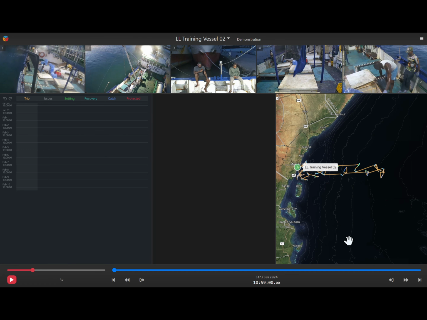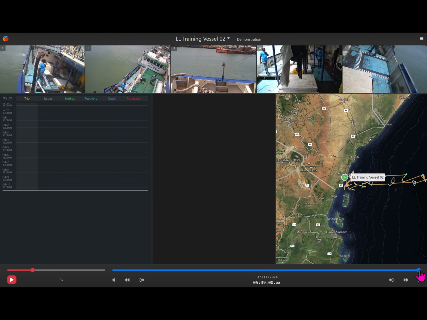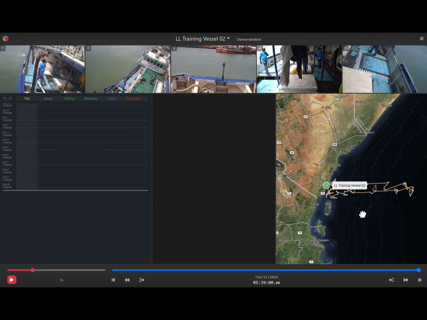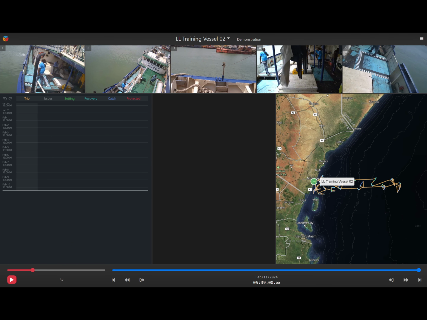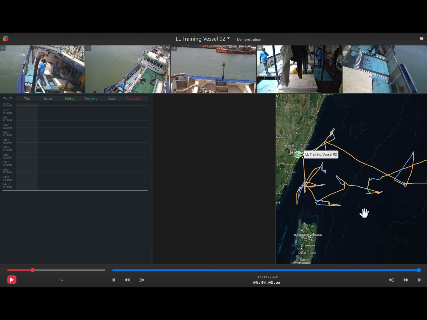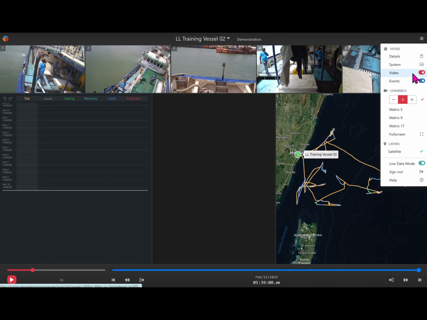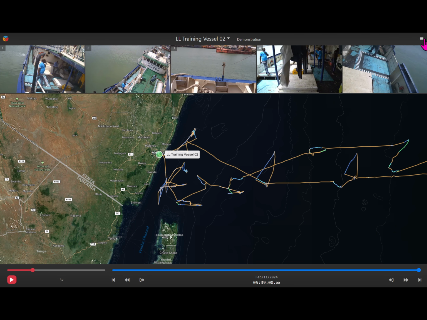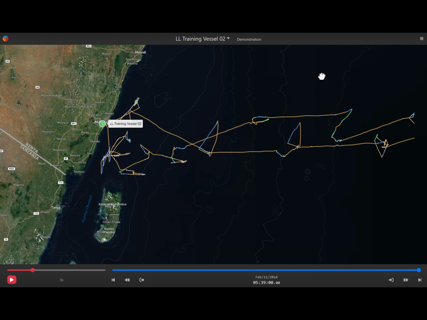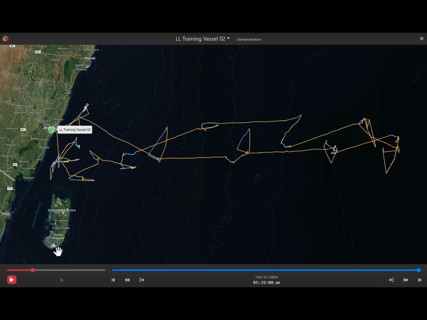Look at this. So now we have the starting point we set with Control I, the ending point we set with Control O, and every image and GPS location in between those 2 points is now encapsulated under this trip. If we toggle off events and our video, we get a great assessment of the overall trip view.